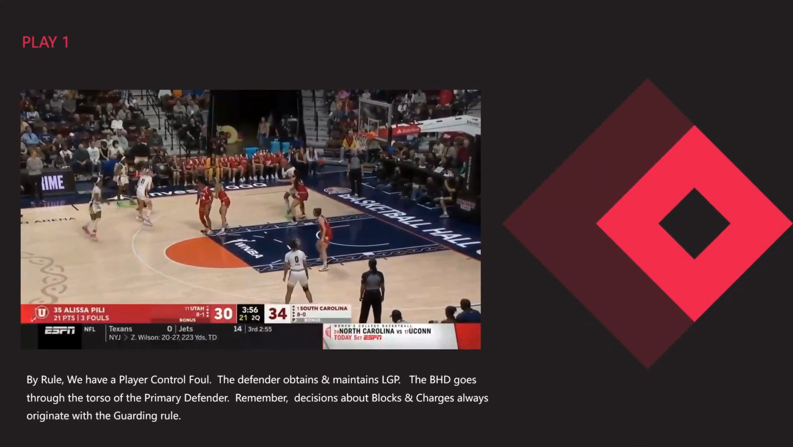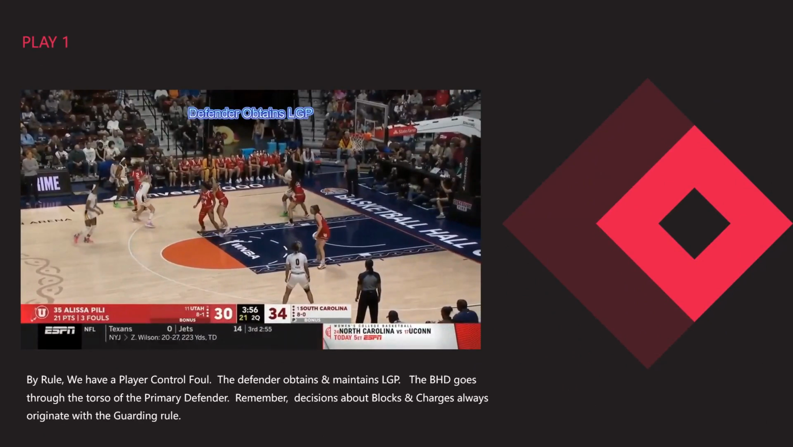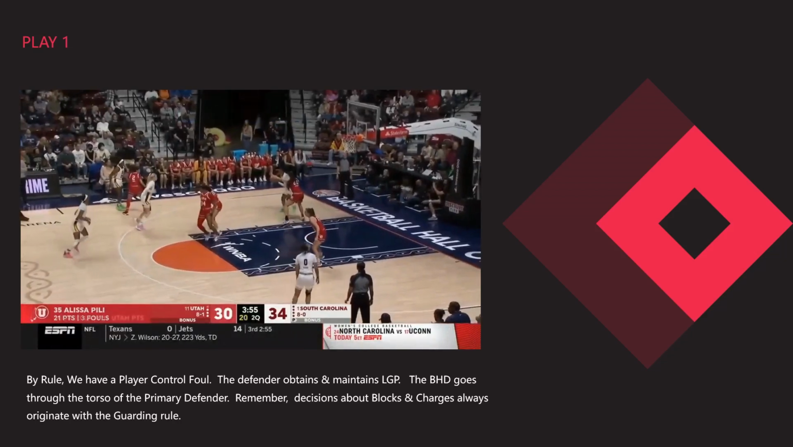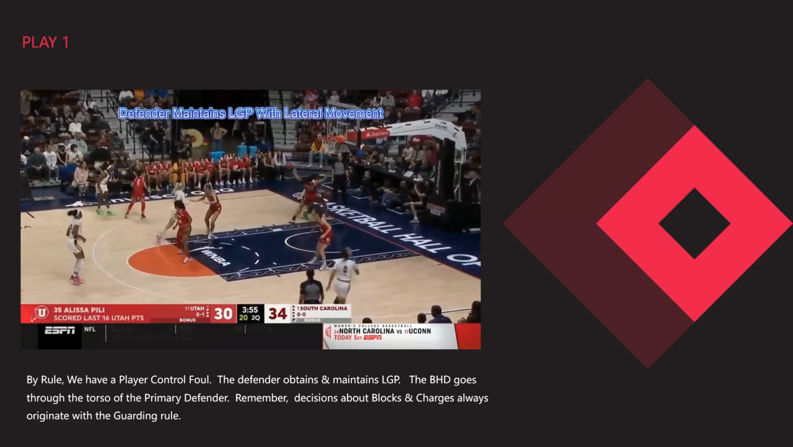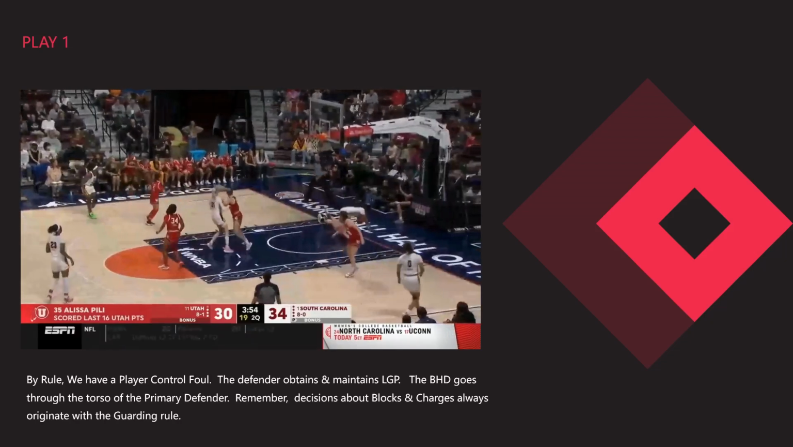We start out this play with our defender, who initially obtains legal guard position. She has 2 feet on the playing court in bounds, and her torso is facing her opponent. Our defender maintains her legal guard position with lateral movement. The ball handler dribbler pushes through the torso of our legal guard and defender. This is a player control foul, which is correctly called by our lead official.